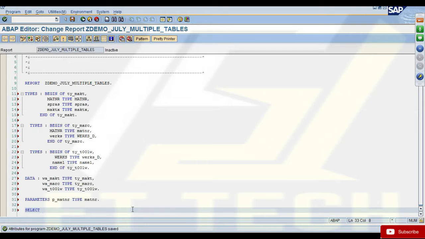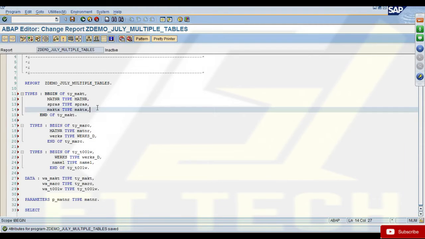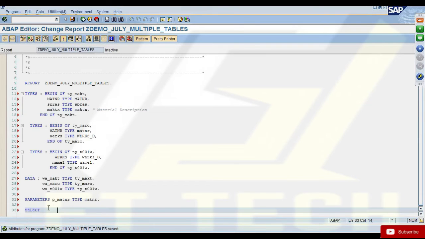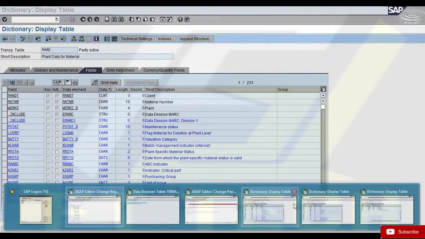First select, what is the field for the material description, MAKTX? I don't know what that is. Material description. Okay, so first we select from the MAKT table. Select what from MAKT? Select MATNR, we already have it but yes, we need it, comma MAKTX.